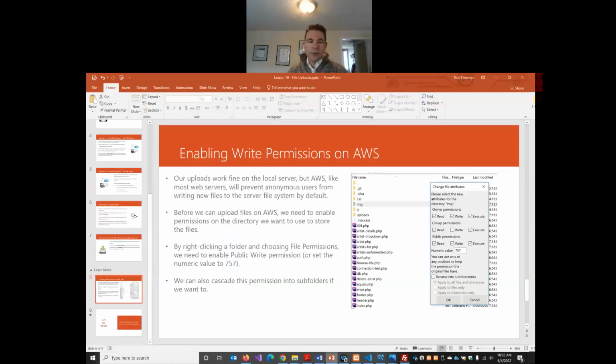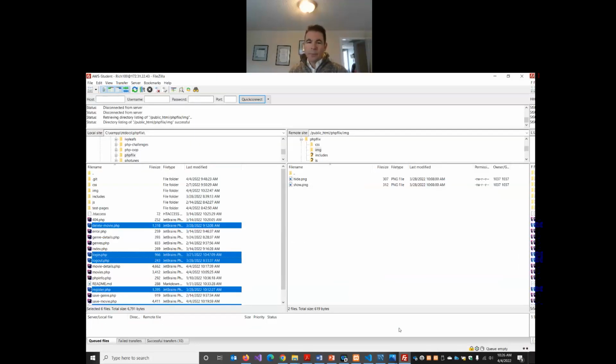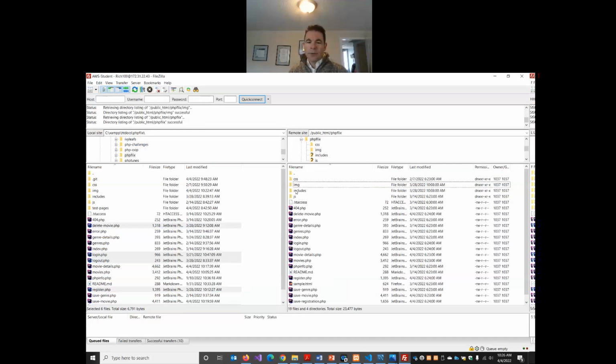And again, the notes for this are in the slide deck. So here's what we need to do. We need to enable writing permissions on the images folder. We can do this in our FTP client. I'm going to right-click the images folder, go to File Permissions, and enable this box, Public Write Permission. You'll need to do this in your assignment in order to get your file upload to work.